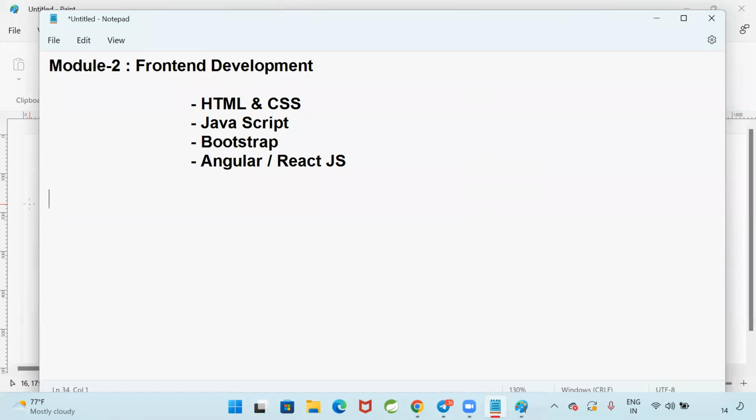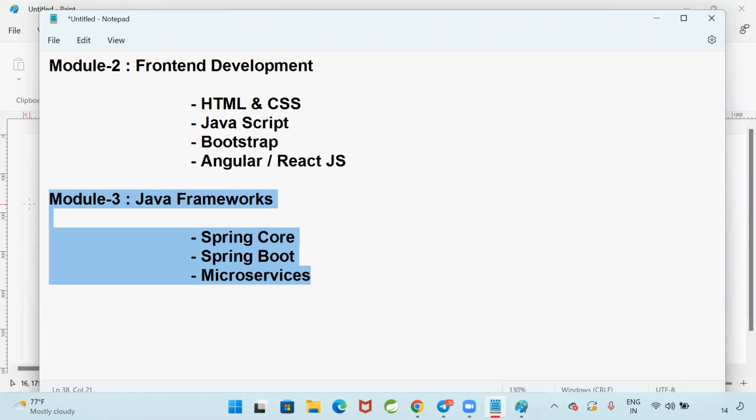Who should know these Java frameworks? If you want to try for a job with some experience, or if you want to attend an interview as a fresher, outside of your campus, once your college period is completed. Now you are going to attend the interview. Every company will ask for Spring Boot microservices.